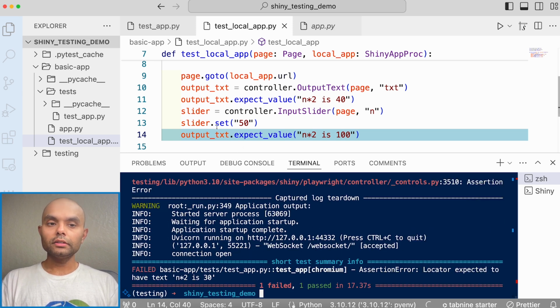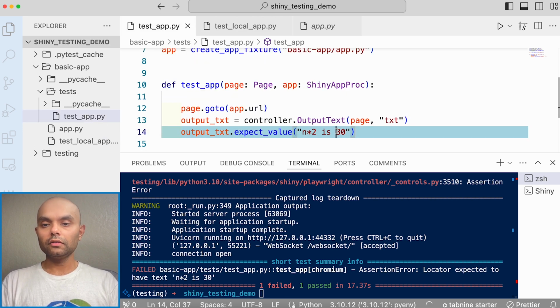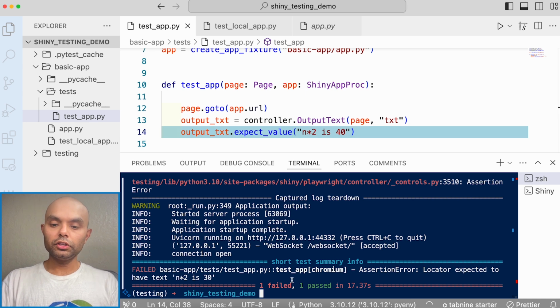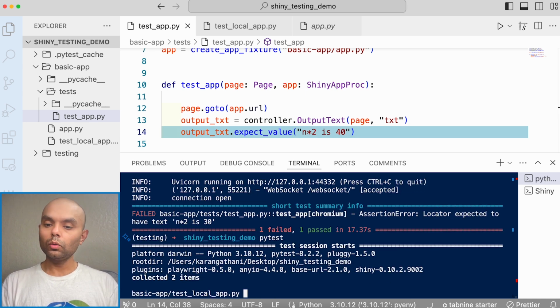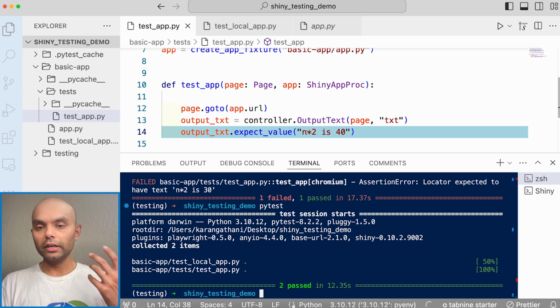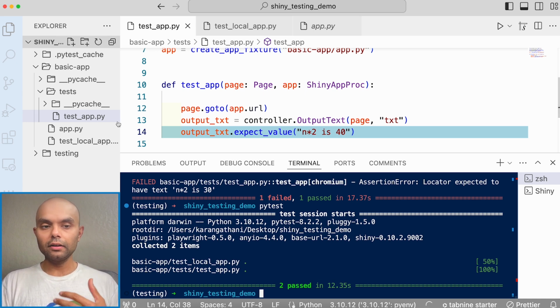Okay, so the first one failed because we still have this error. So I'm going to correct it to 40. So now we should have both of them passing. It'll take a while because it's actually opening up the browser, and all of this is happening headlessly, which means you won't see the browser. But yeah, so it actually ended up doing it. So you saw the failure when we had that.